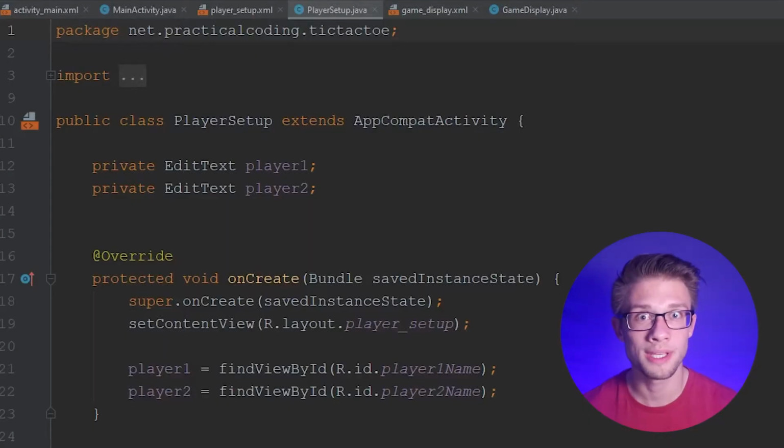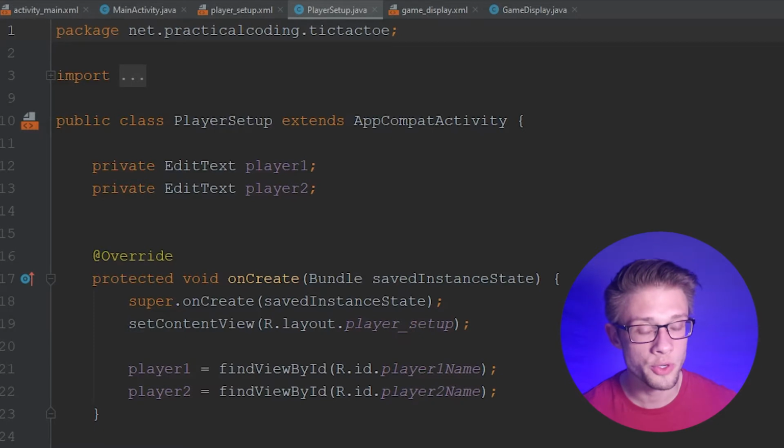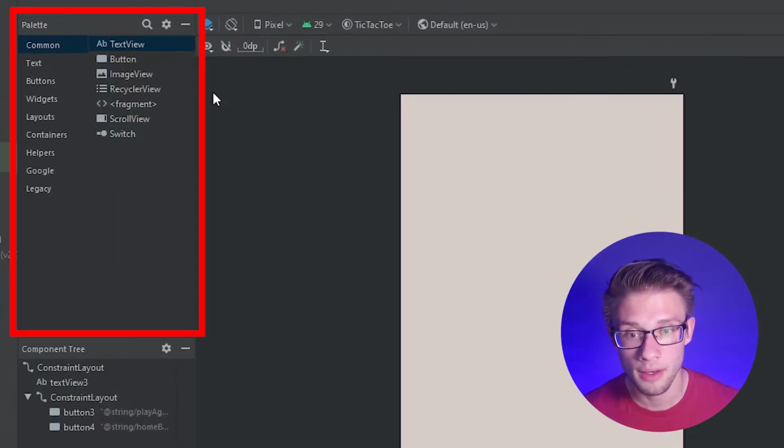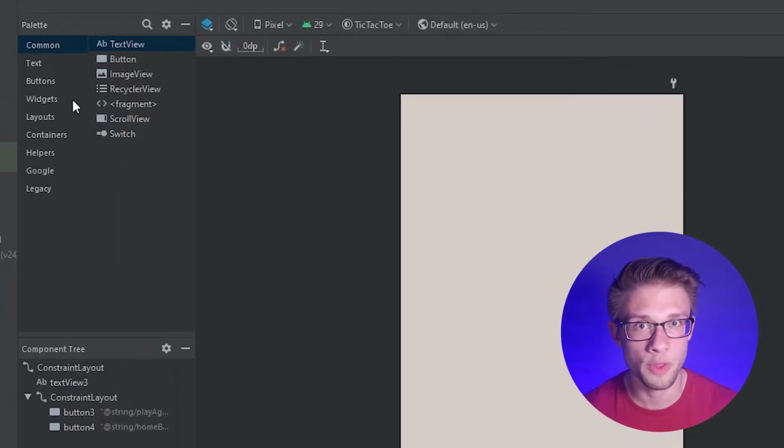All right, so we want to place a tic-tac-toe board onto our third activity, but the question is, how do we get it there? Now, usually we'd come over to our activity's XML file, so in our case it would be the game display.xml file, and then we'd come over to our palette, find the view that we wanted and drag it in. But if you look all throughout our palette, there is no tic-tac-toe board. So we're going to have to create our own from scratch.